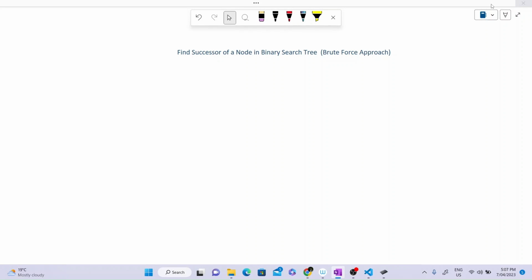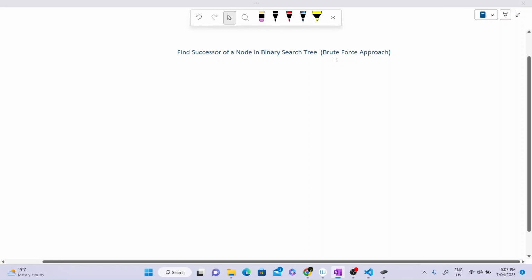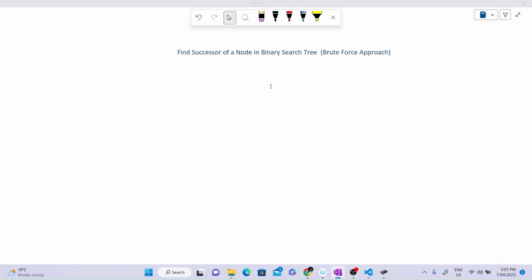Hello everyone. So today we're going to look into a very popular problem for binary search tree. The problem is to find a successor for a node in a binary search tree, and we're going to look into the brute force approach today. Okay, so let's quickly draw one binary search tree.